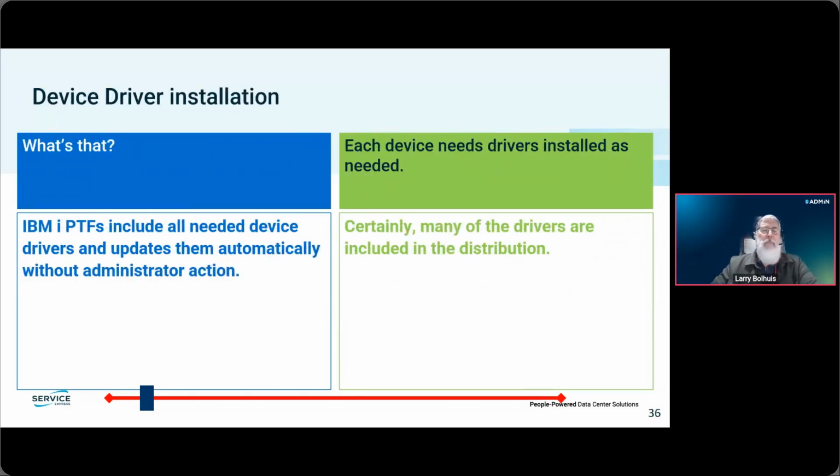Device driver installation. Well, in the IBM i world, we ask, what's a device driver? It's all in there. In the VIOS AIX world, each device needs a driver. Now, for the vast majority of the stuff used in Power, that's going to be there.